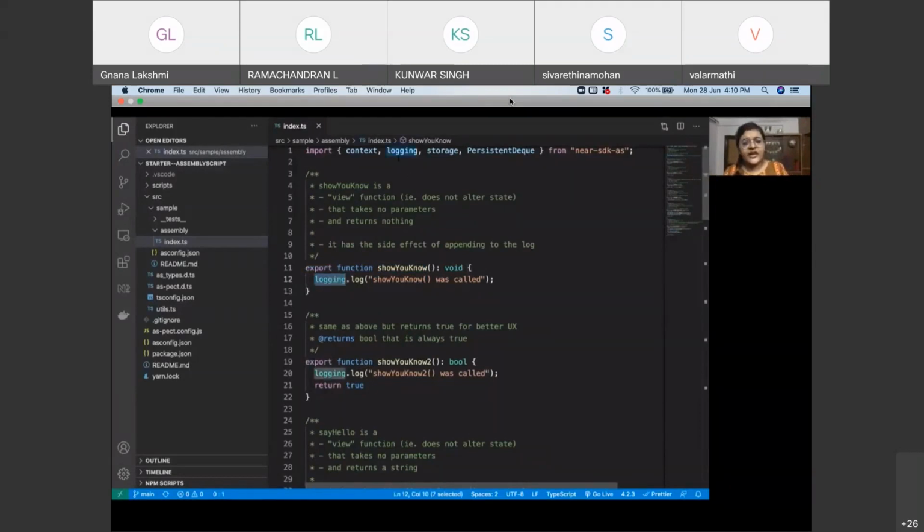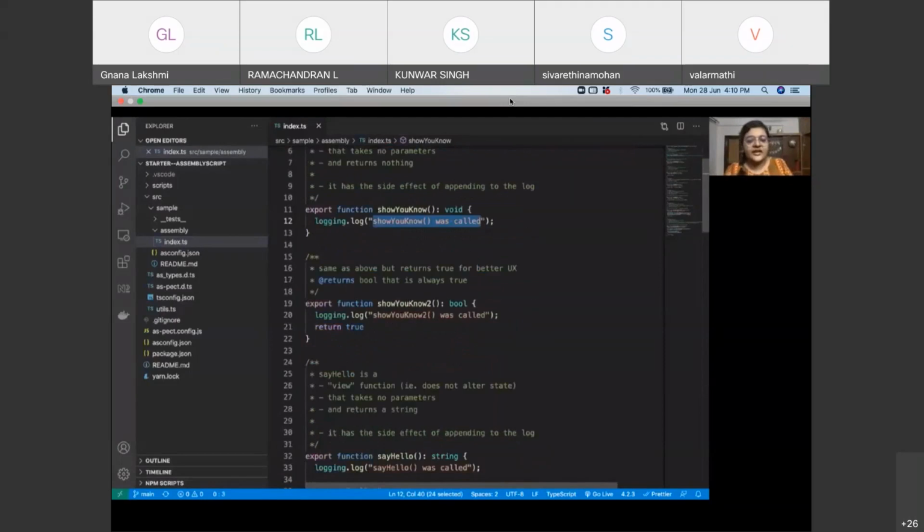Here, we are using logging to log, saying that this particular function, show you know, was called, right? Now we have another function called show you know 2, which is returning something. So you can see that the void has changed to bool. So this is again logging a statement saying this particular function was called and it returns true.